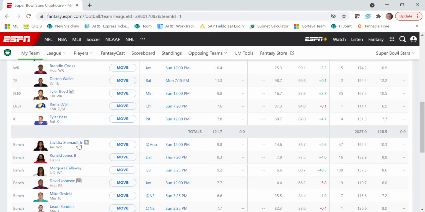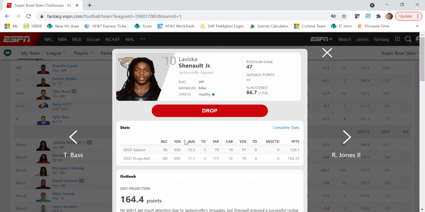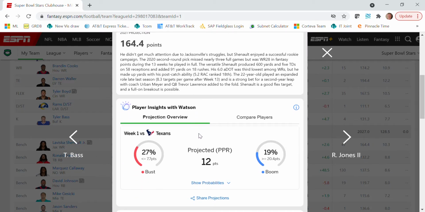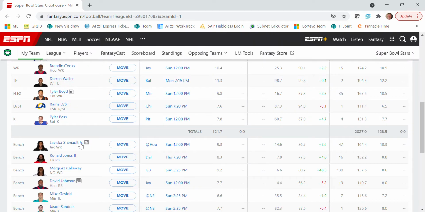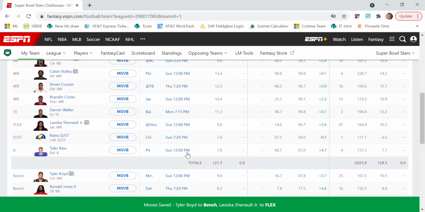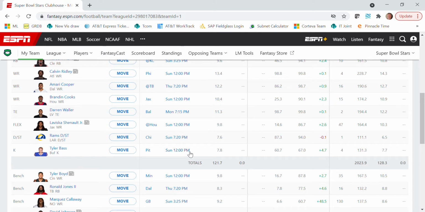I'm thinking of Laviska Shenault Jr., who is a little bit better than Tyler Boyd, but not drastically better, so kind of comparable. This guy says he's putting up 12. He could be better against the Texans. This is a very favorable matchup for this guy that's somewhat comparable to Tyler. So what I'm going to do is swap these players out. I'm going to swap out Tyler for Laviska Shenault, and bam, he is in there and he's going to be playing.